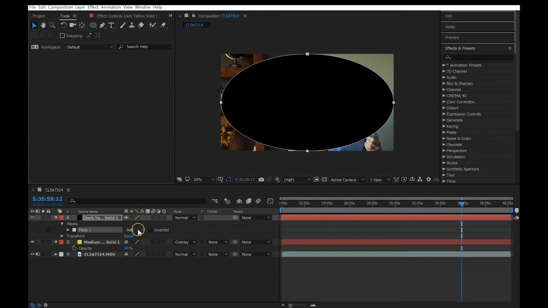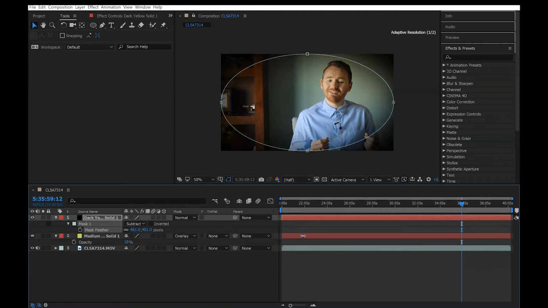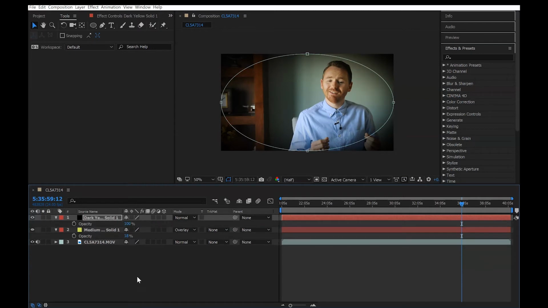Move your cursor to the drop-down menu which contains the word Add. Select this and change it to Subtract. Now press F on your keyboard for feathering. Clicking on the blue values next to the word Pixels, enter a value of around 400. Now, press T for transparency on your keyboard. Change this value to somewhere between 12 and 15%.